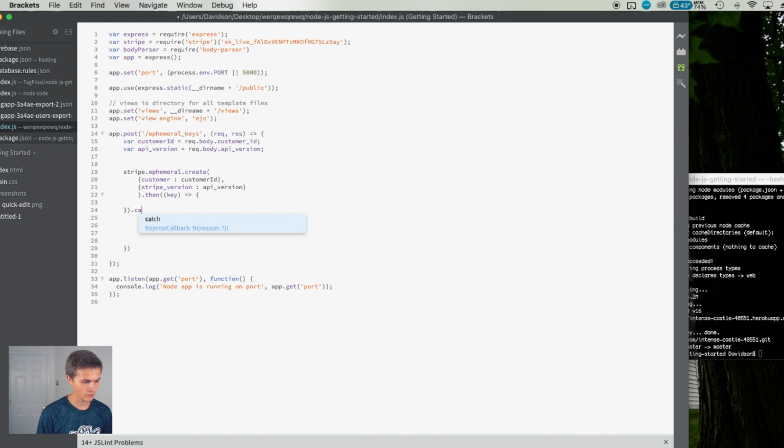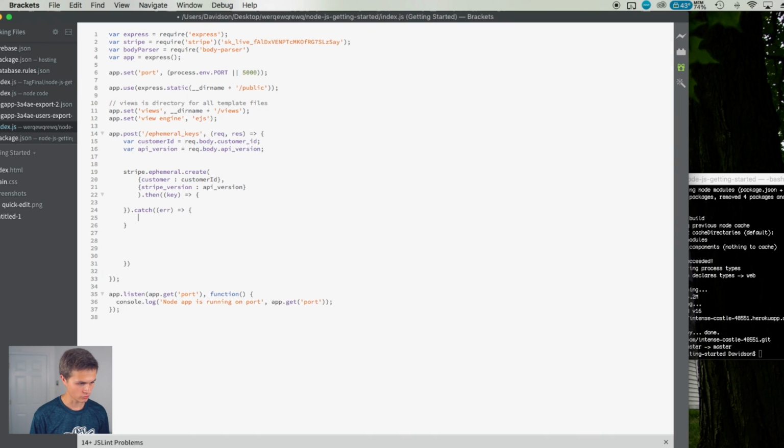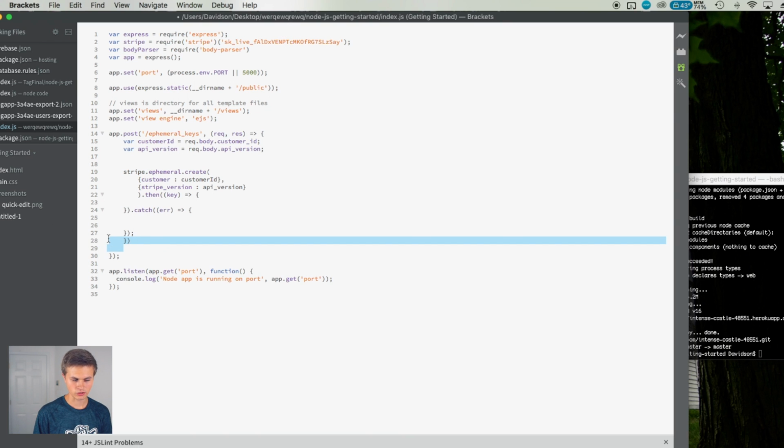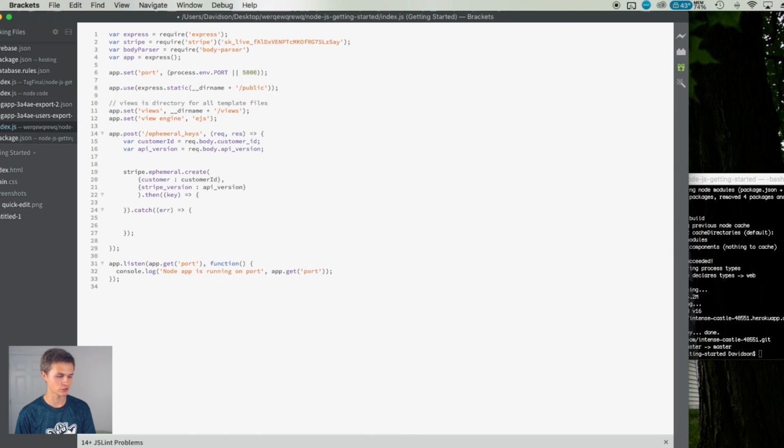But then we also want to have a catch. So if there's an error, we want to be able to catch that error. And of course, make sure there's 2 parentheses. And then we want to have the equals, again, open curly bracket, close curly bracket. And then we want to close those all off like so. And then I have these extra curly bracket and parentheses at the end there, so just go ahead and delete those. But there we have it.